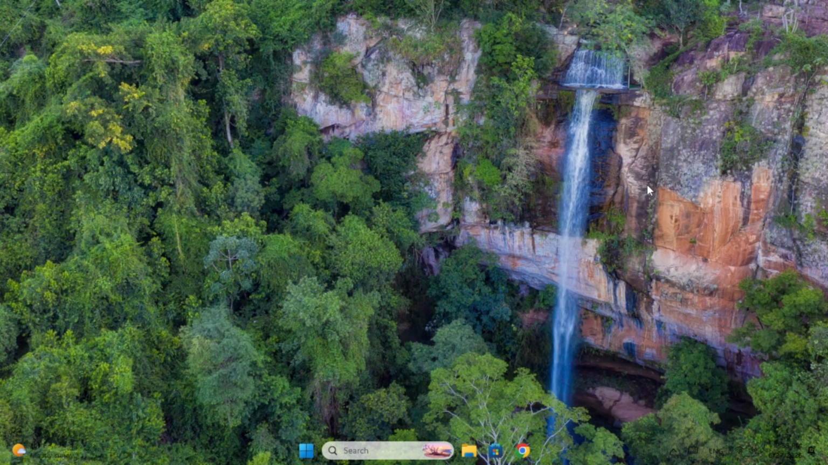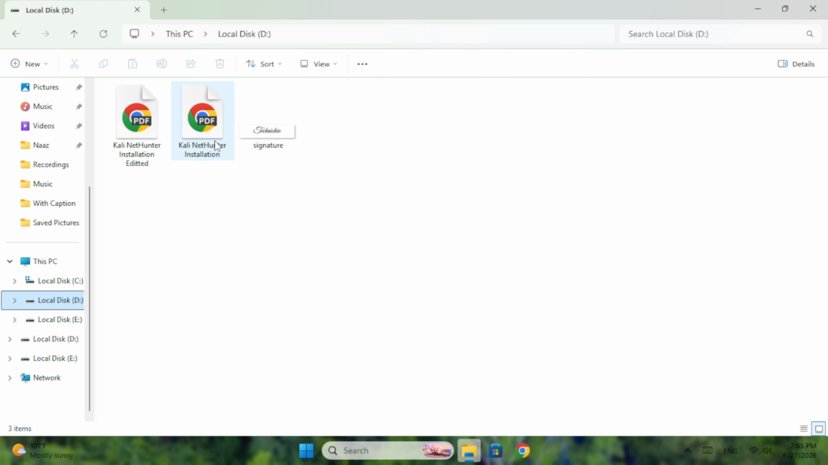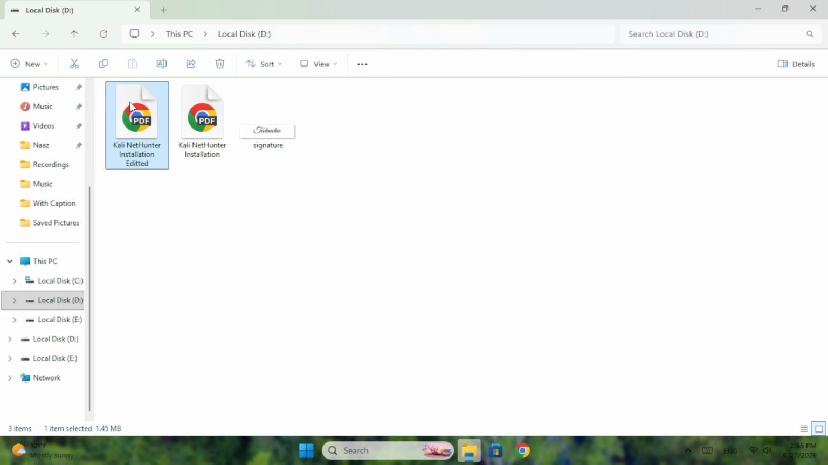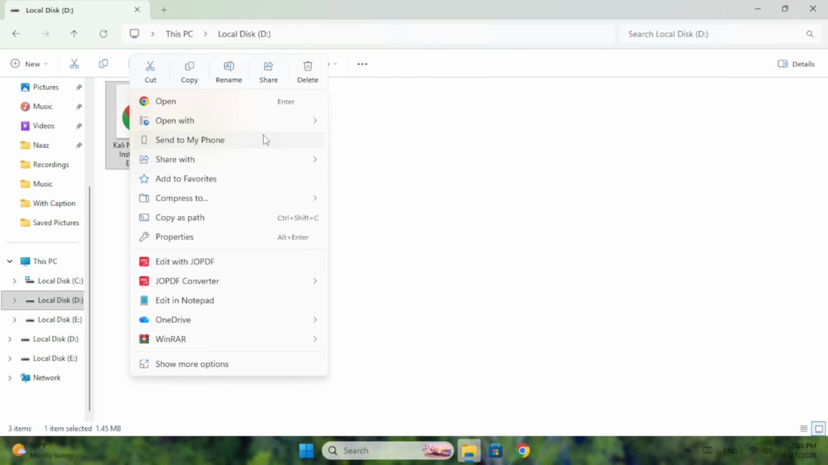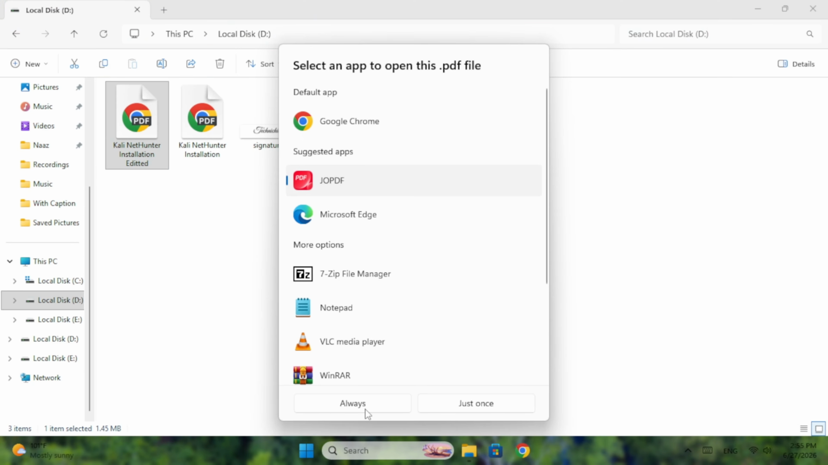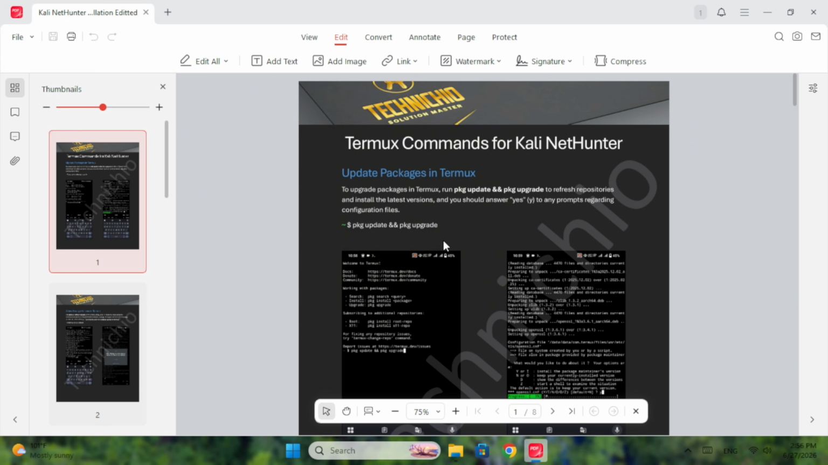So now I will close it. If I go to the D drive and check, you can see that the PDF I saved separately using the Save As option is also present here. And if I open it, it will first open in Google Chrome, because my default PDF viewer is Google Chrome. From here, I will open it in JOPDF, and now when I open it, you can see that to edit, I first need to enable the editing option, for which I have to provide the password. So I will type my password Technichio, and you can see that now I can edit my PDF.